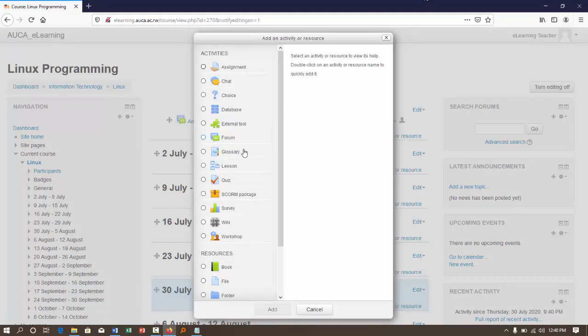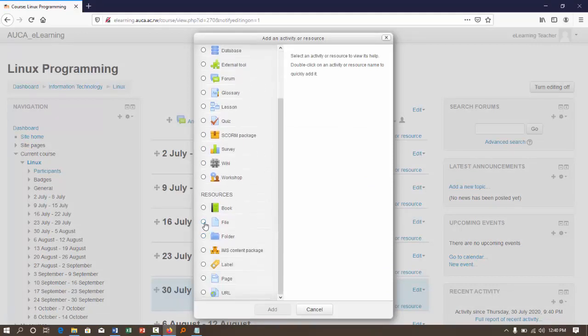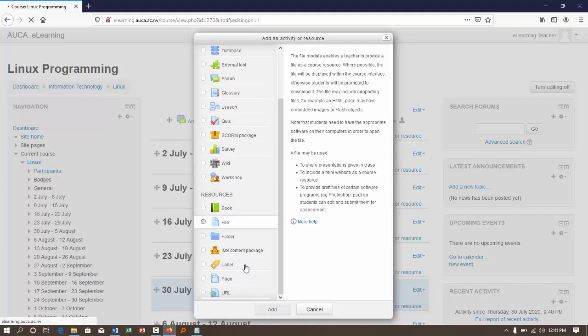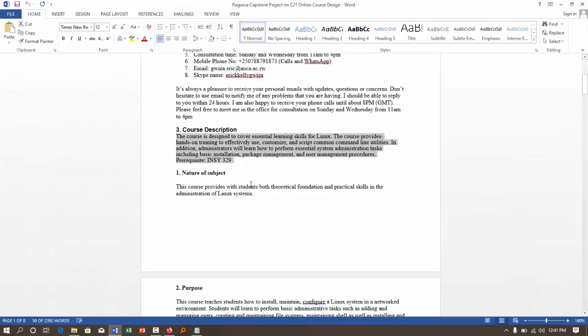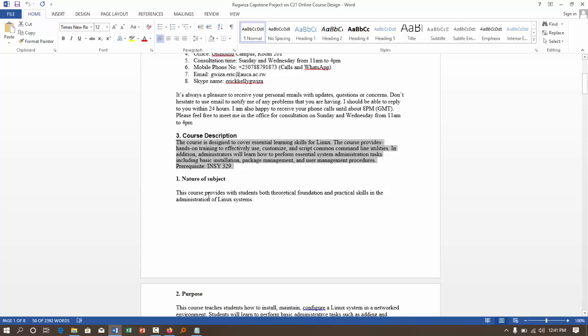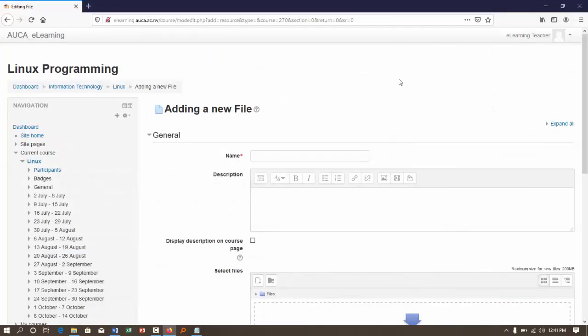For me, the first thing that I'm going to do, I am going to upload the file. You click here on file, then you click on add. I am going to enter the description of this file, not the description of the course, but the description, for example, of the file, so that whoever doesn't have access to the file will also be seeing what the file was about. Linux programming course syllabus. Assume that is a syllabus. The description of my file is this one.